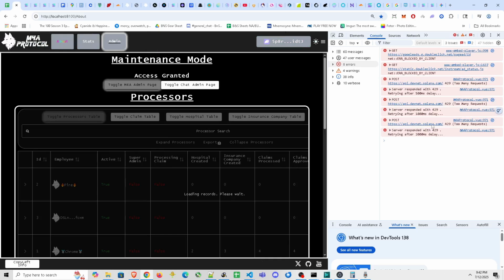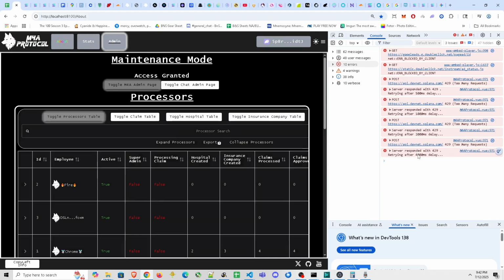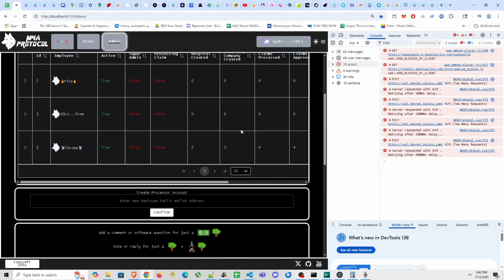There's something triggering, and it goes 500 milliseconds, half a second, 2 seconds, and 4 seconds. And if it doesn't work, then you get the too many requests error, and it would basically fail. And I have already written something to fix that.